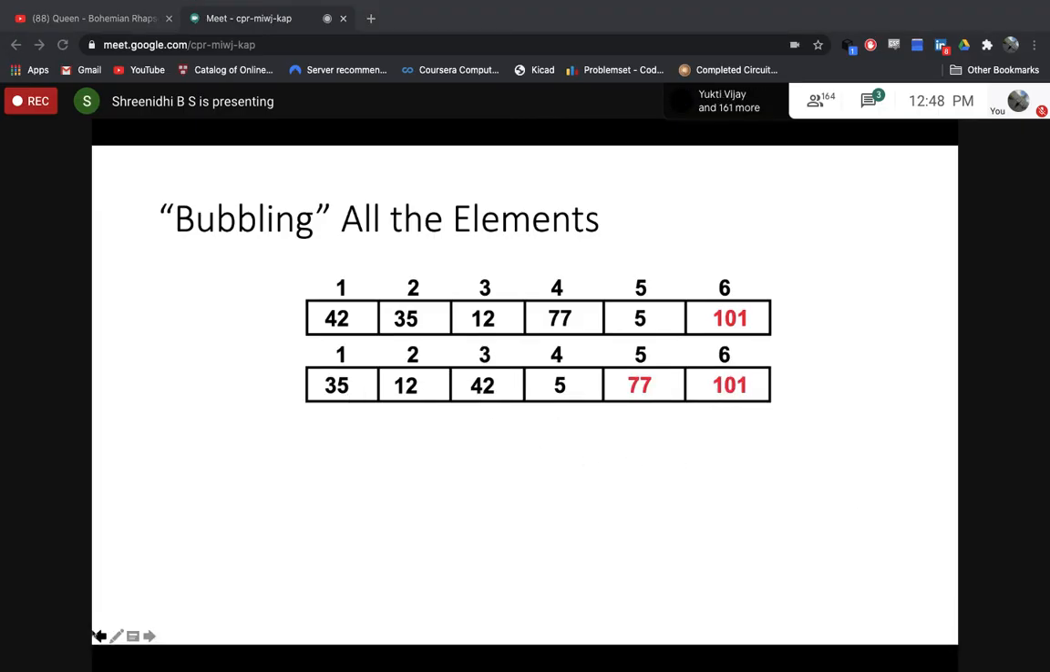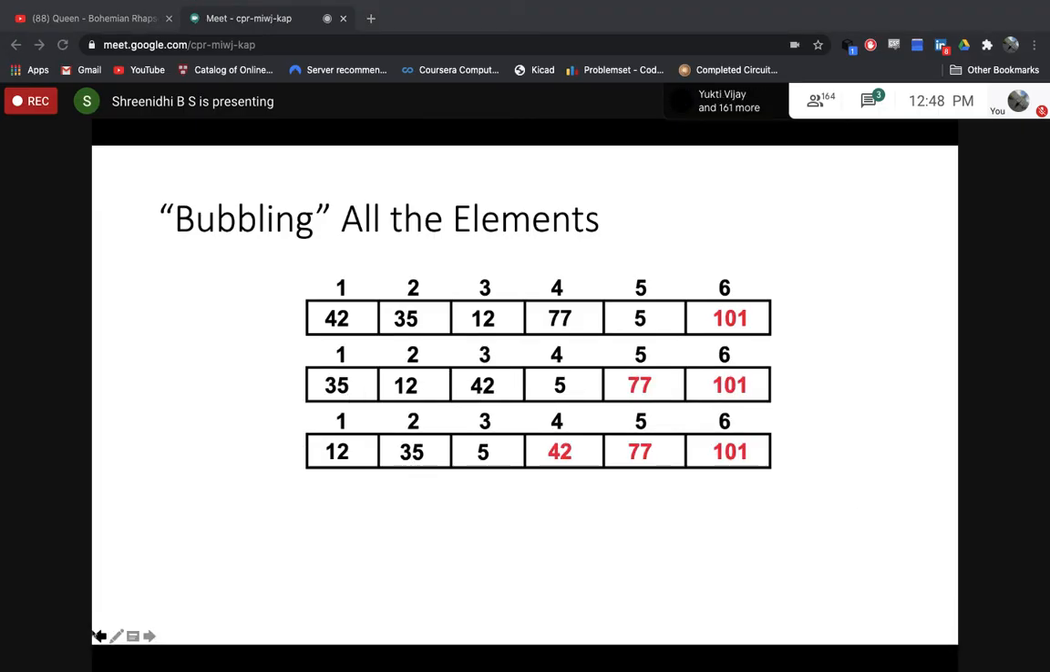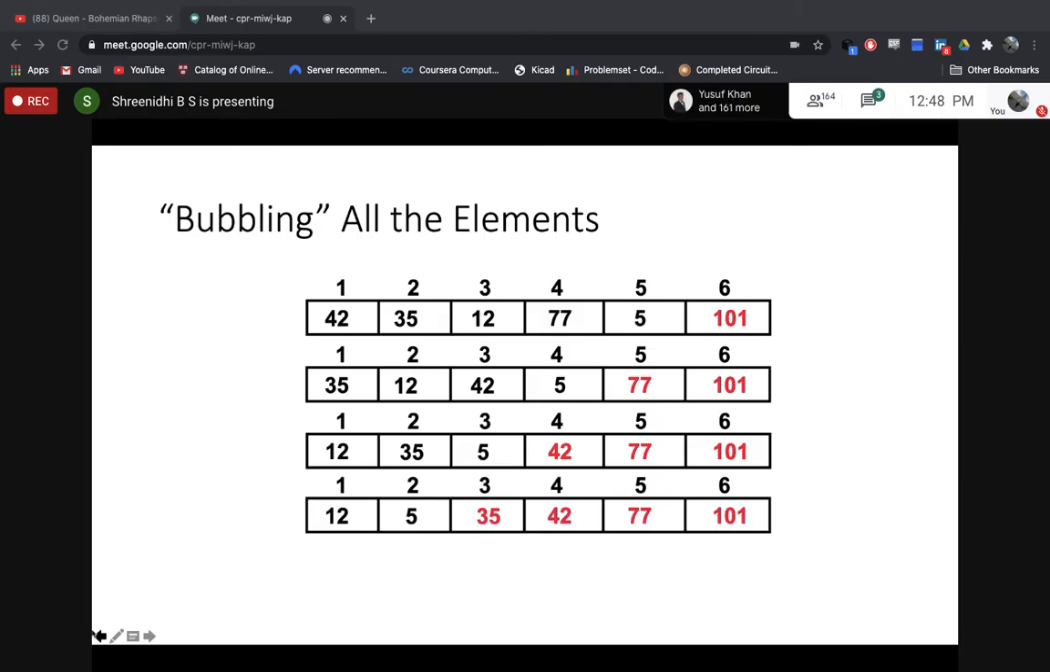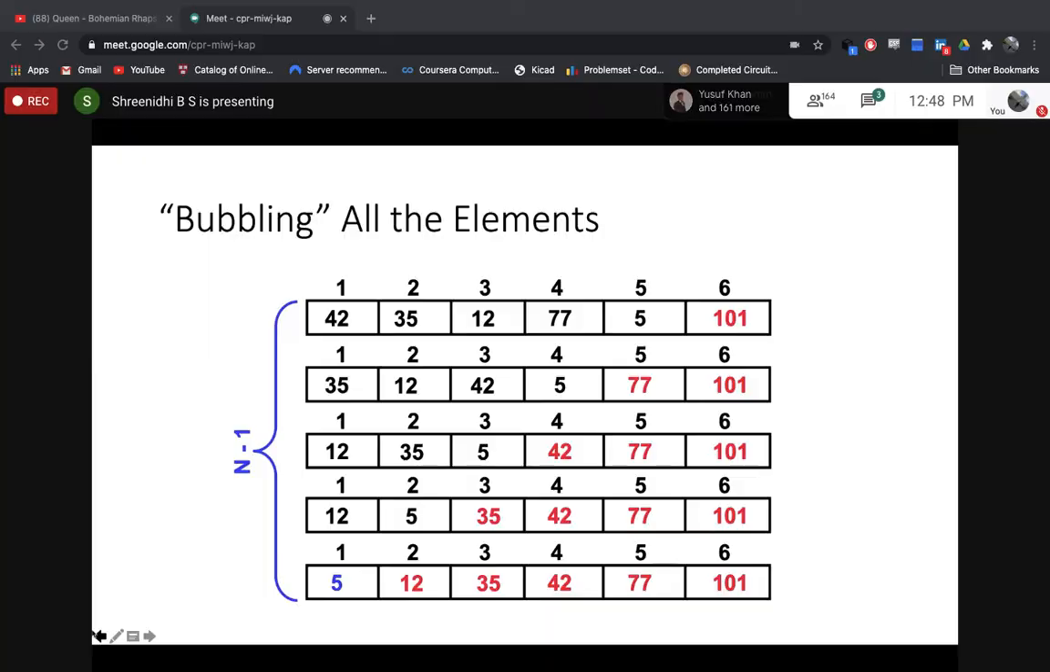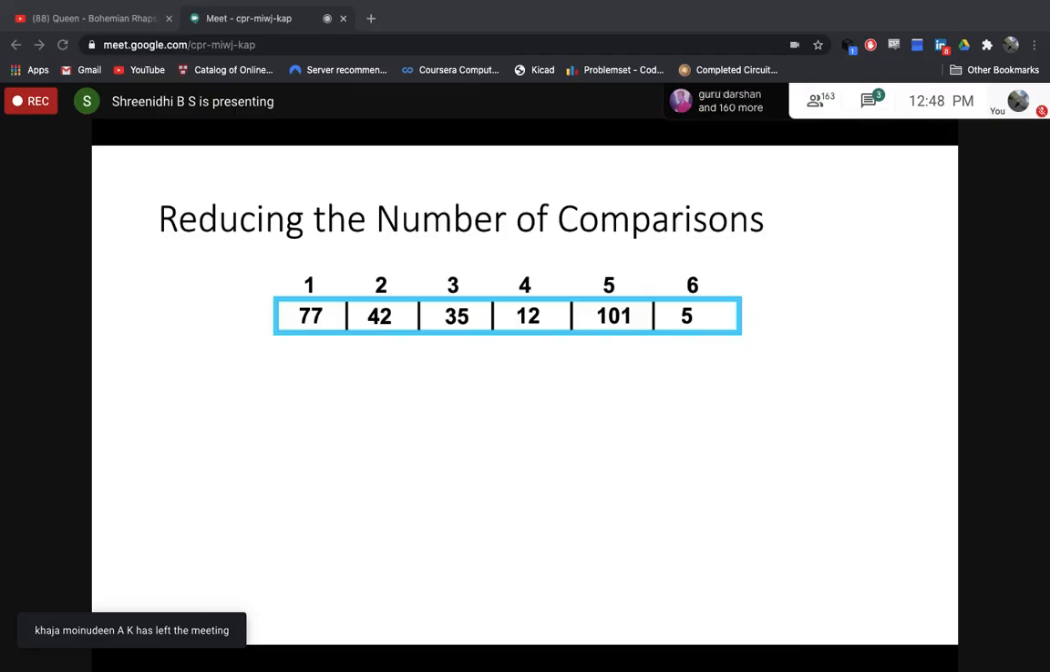Second time I'll get this 77 here. Like this, 5 will be placed here. Similarly, 35 will be placed here, and your 12 will be placed here. n minus 1 times. My n was 6, so 5 times. Understood? n minus 1, meaning number of elements minus 1, is the number of passes. This is how your bubble sort works.